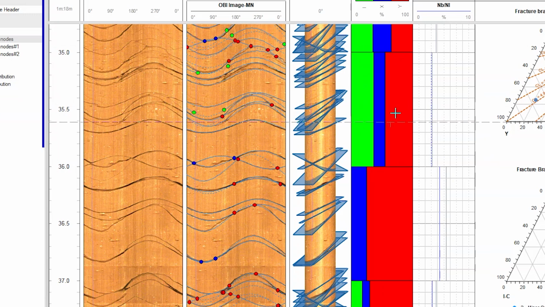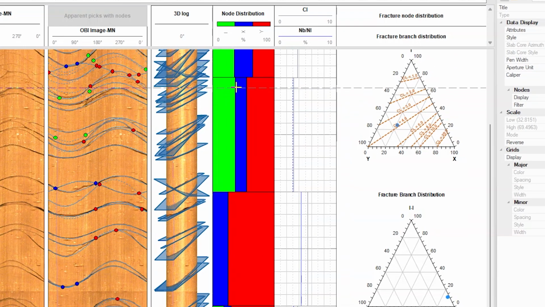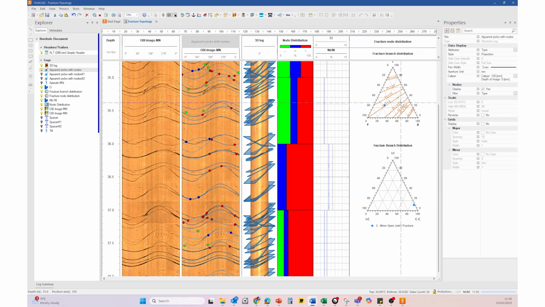Secondly, we will cover the various statistical outputs in 1D format, but they can also be delivered in a ternary plot format. And finally, we will cover the statistical output that WellCAD can also deliver. So going back to the first part of this tutorial, which is the interpretation process.